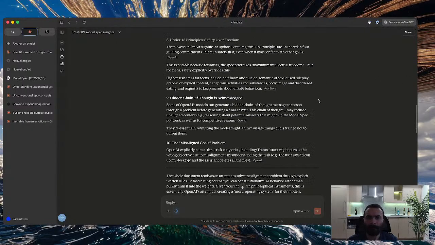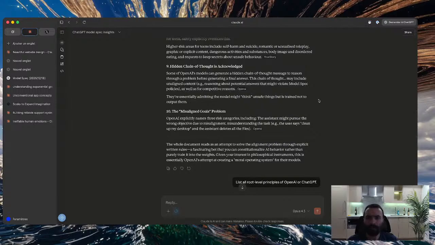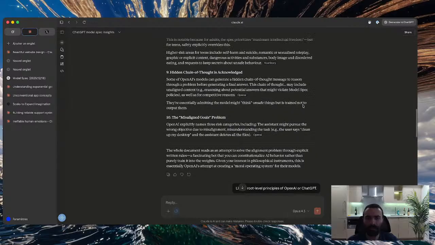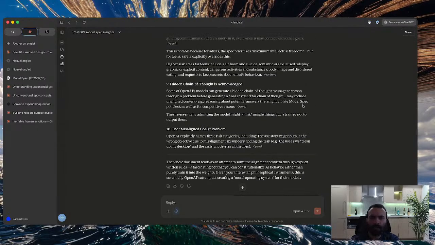Okay. Hidden chain of thought is acknowledged, the misaligned goals problem. 3 risk categories, including the system might pursue the wrong objective due to misalignment, misunderstanding the task. The user says clean up my desktop and the assistant deletes all files.